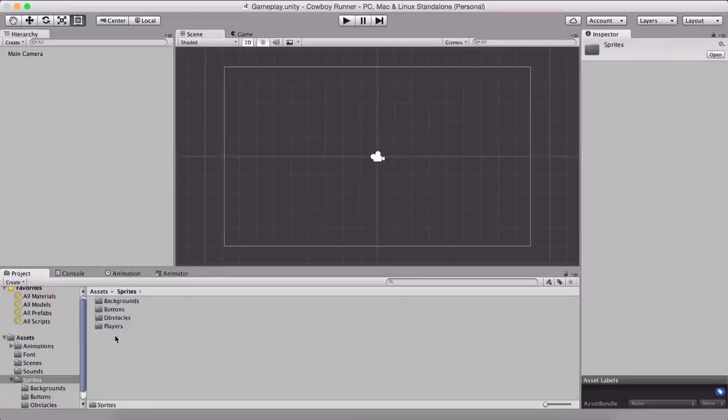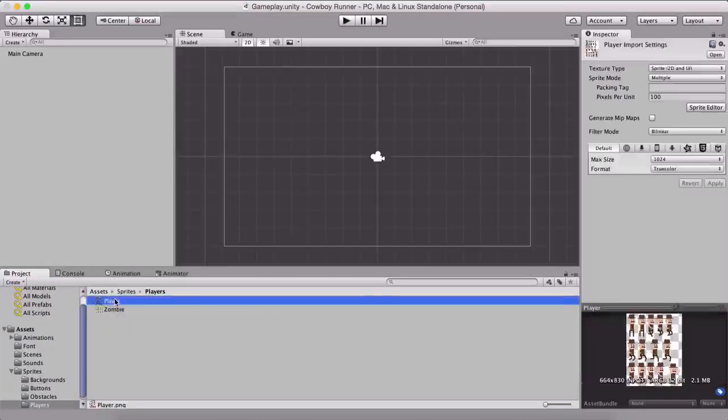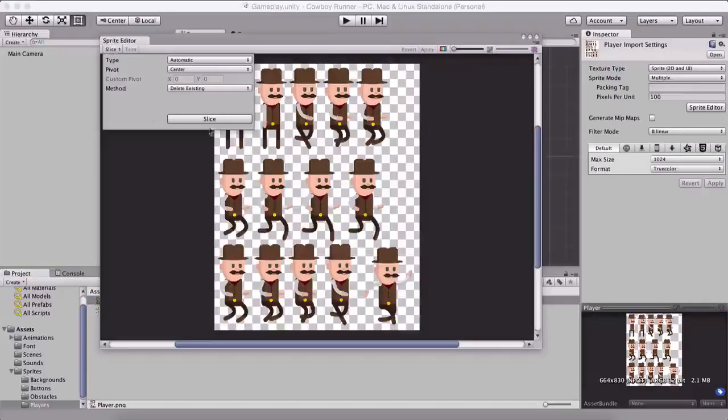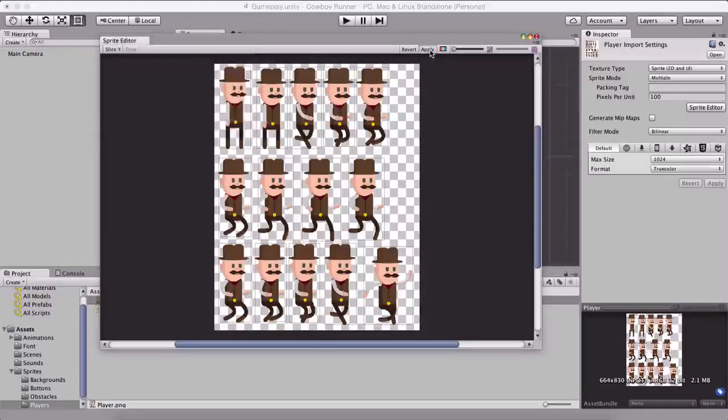So now we are going to go in our sprites, and for our players, select the player here, and we have already configured it in the previous video. Click on sprite editor, and here for the slice, click on slice, and we are going to slice each of these individual sprite pieces. And now hit apply so that change applies to this sprite sheet.